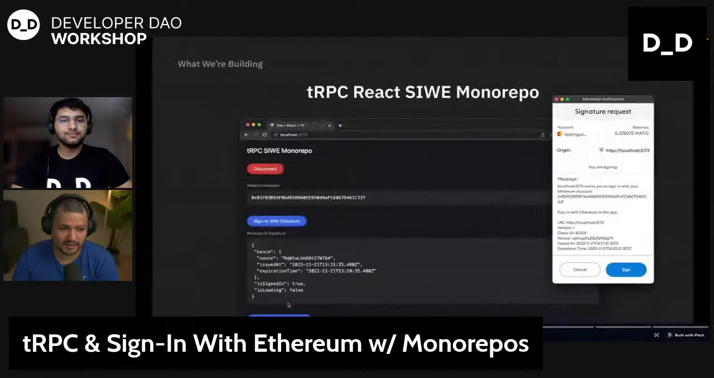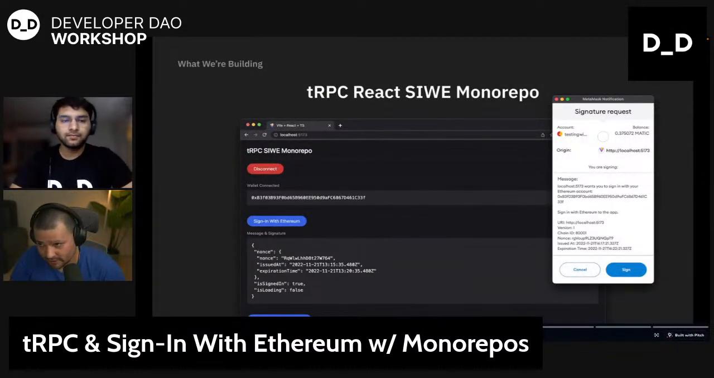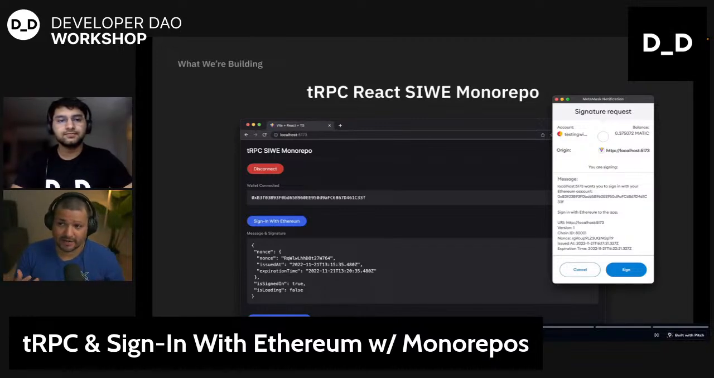So, what are we building today? Today we're building a tRPC React Sign-In with Ethereum Monorepo. This is the UI that we're building. Essentially, it is a very basic look, but it achieves the functionality that we need in terms of being able to have a front end, use Sign-In with Ethereum, and then connect to a backend to process that and use sessions to authenticate. So using Sign-In with Ethereum, or your wallet, to authenticate yourself with sessions. This is what it looks like, and we'll get into what that functionality is later on.